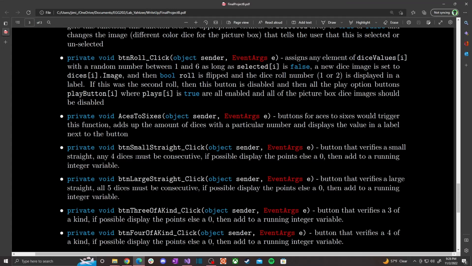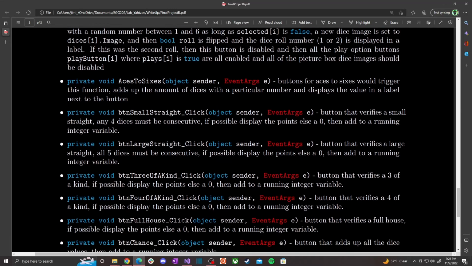And unfortunately, the rest of these, I can't think of a way to condense them. So I have separate events for the small straight button, large straight button, 3 of a kind button, 4 of a kind. I can't think of exactly how you would be able to condense them. So I have separate events for each of them. Each of these will verify based on the dice values.